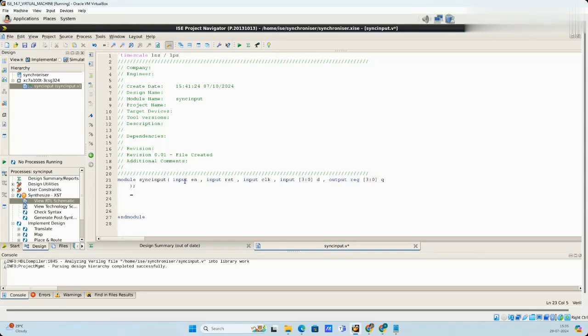Okay, let us declare the intermediate wire Q naught, which should also be 4-bit. Let us name it Q naught as per the design, and after that we have to write our sequential logic using an always statement.